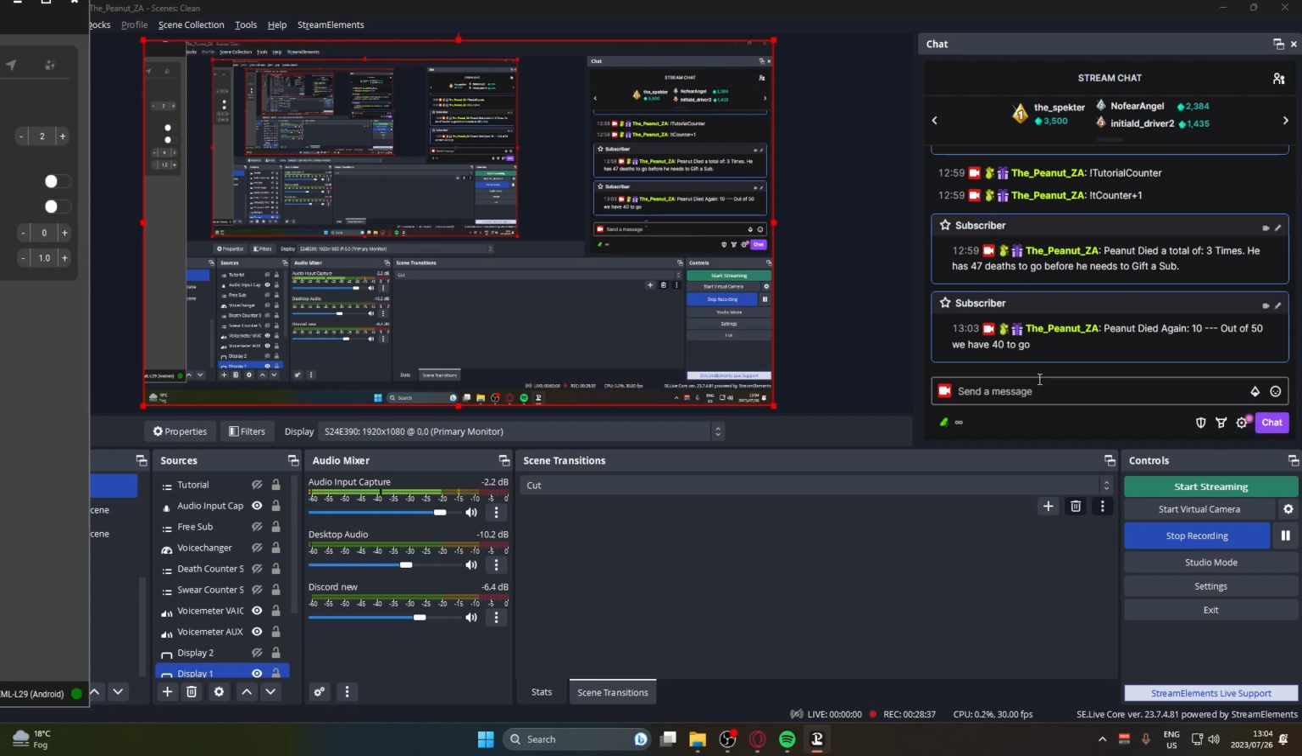Let's say you want to have it trigger an event on every 10 times. You can make it out of 10. You can do the maths in the buttons and that.